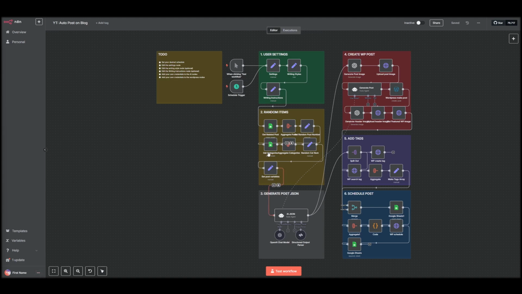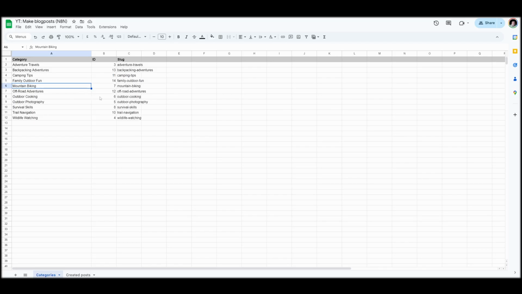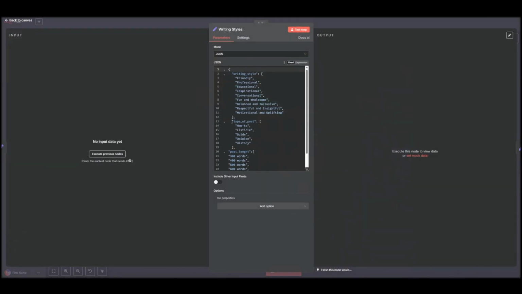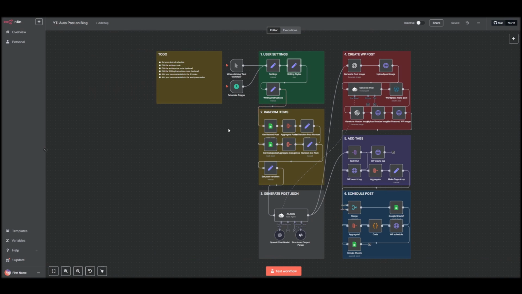This automation here takes a random category from your Google spreadsheet, combines it with a random writing style, a random type of post, and a random post length. Then it will create, upload, and schedule the post to your WordPress blog based on the interval you have set here in the user settings.